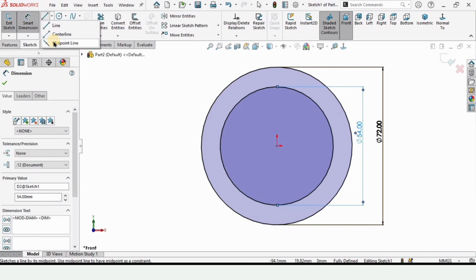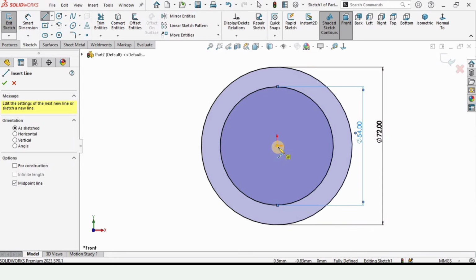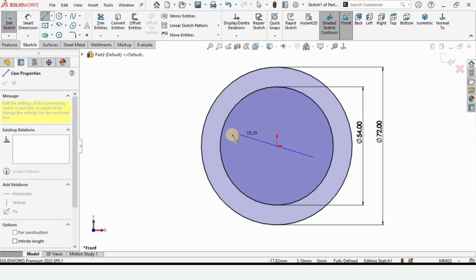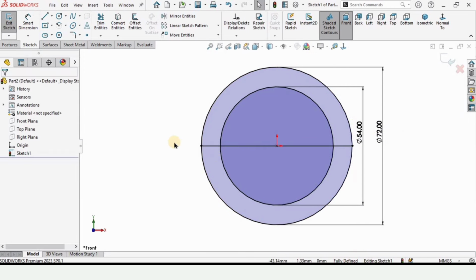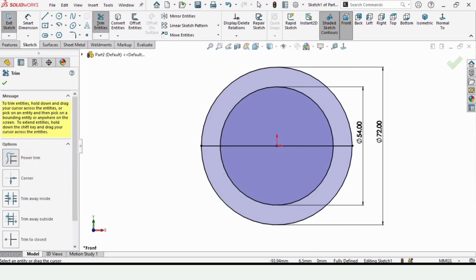And after that select the midpoint line and create a midpoint line at this origin like this, and connect at this yellow dot, which are the quadrants of the circle. So this is basically the benefit of making the midpoint line, that it works in both directions.